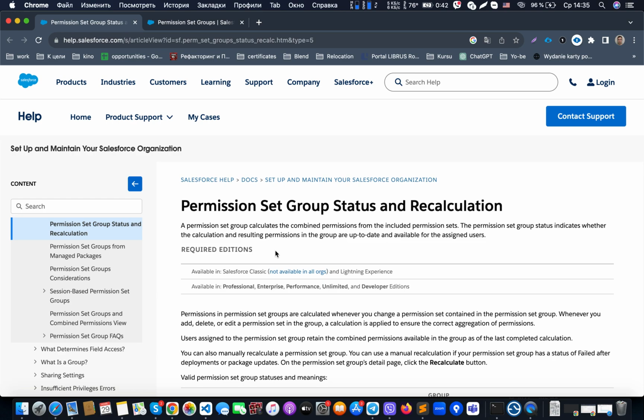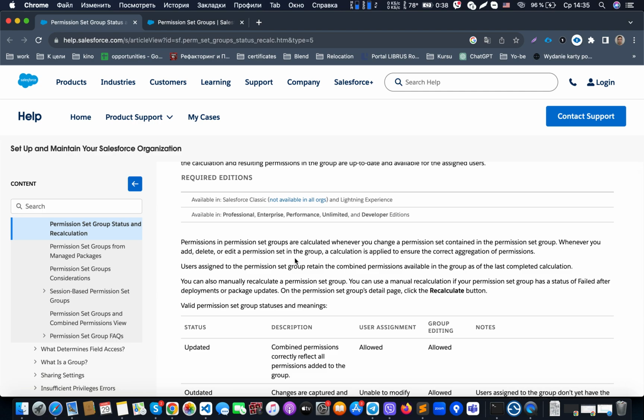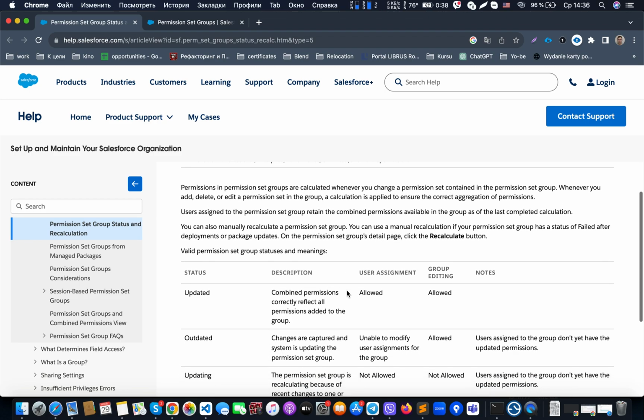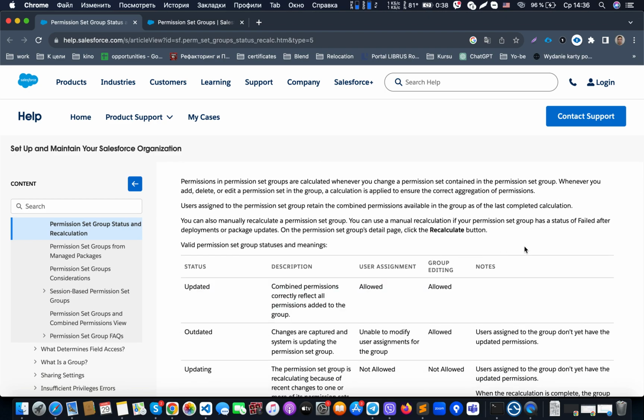A permission set group calculates the combined permissions from the included permission sets. The permission set group status indicates whether the calculation and results in the group are up to date and available for assigned users. Permissions in the permission set group are calculated whenever you change a permission set contained in the permission set group. Whether you add, delete, or edit a permission set in the group, a calculation is applied to ensure the correct aggregation of permissions. So users assigned to the permission set group retain the combined permissions available in the group as in the last completed calculation.